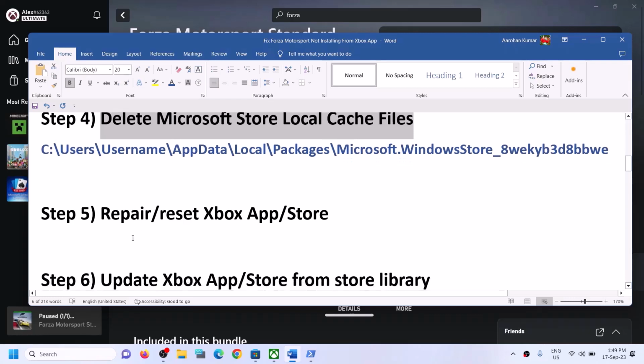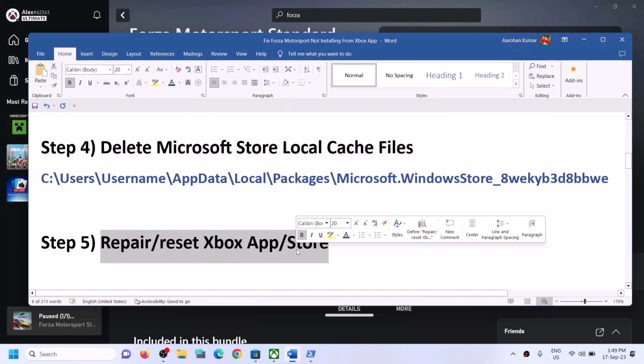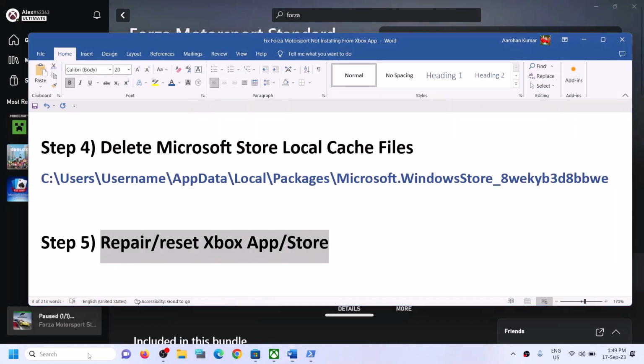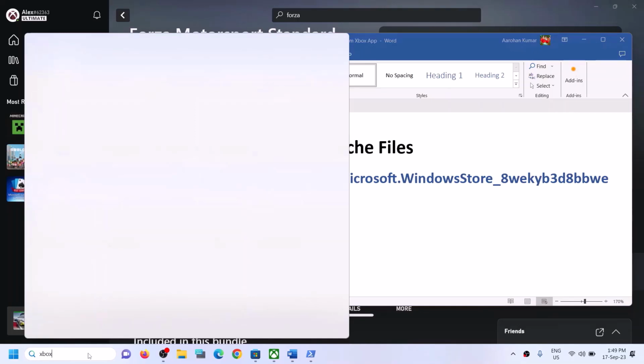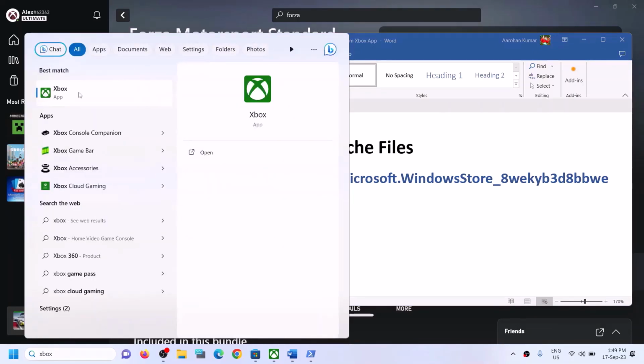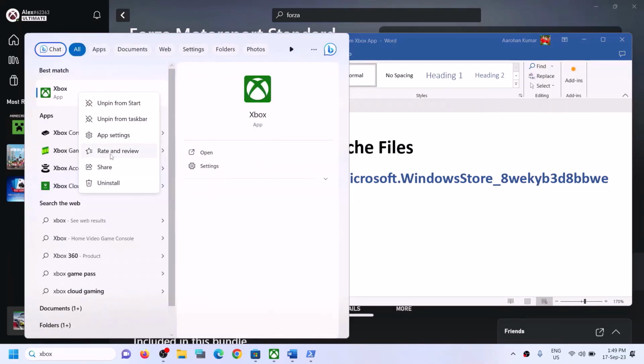Now the next step is to repair or reset Xbox app in Microsoft Store. So type in Xbox app in Windows search box and then make a right click on Xbox app and then click on app settings.